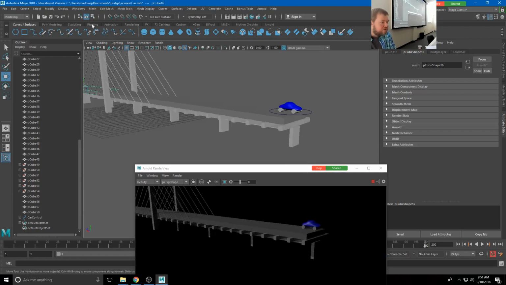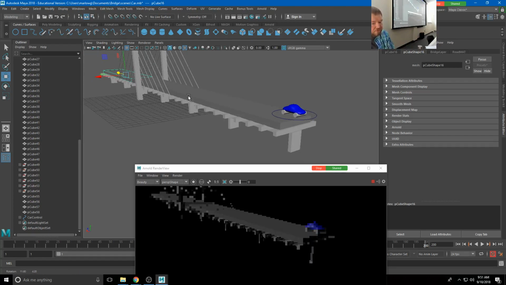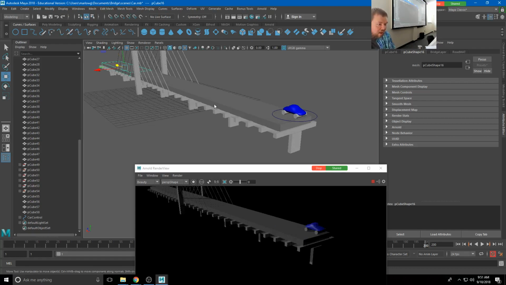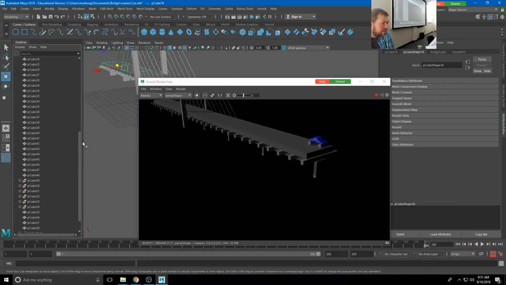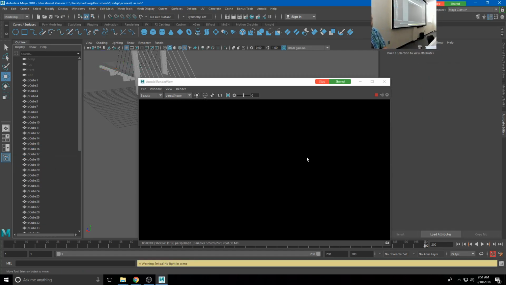So, for the sake of being able to play around with lighting, I'm going to delete the current existing light in here. If you're looking in your outliner, I have this directional light right here. I'm going to highlight that and delete it. I want to point out that Arnold is still rendering. It's just rendering the darkness. Those objects are still in there. It's just we can't see any of them because there's no lights in there yet.